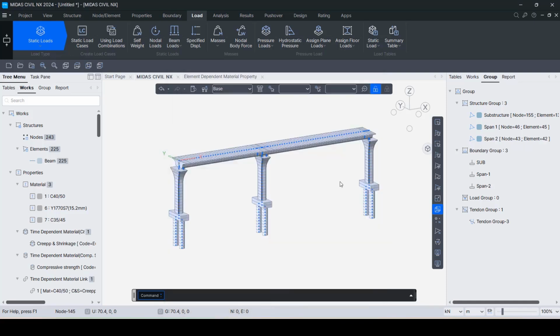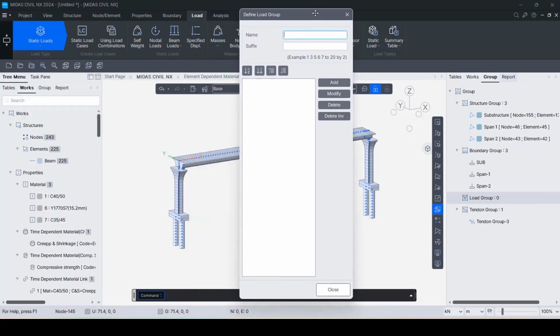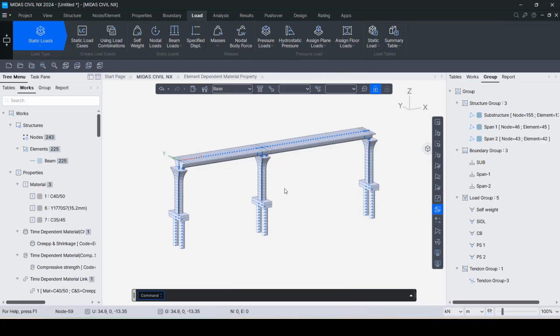Now, coming on to the load groups, click on Group in the workstream menu. Load group, right click, New. We need 5 different load groups. Self-weight, for activating the self-weight, click on Add. SIDL, for grouping the SIDL loads. Crash barrier loads, CB, click on Add. And 2 pre-stressing, since pre-stressing is activated in 2 stages. PS1, Add, and PS2, Add. Now, let's assign the loads. First, static loads. Sorry, self-weight. Load, self-weight.